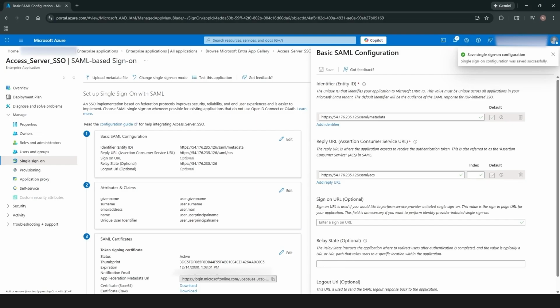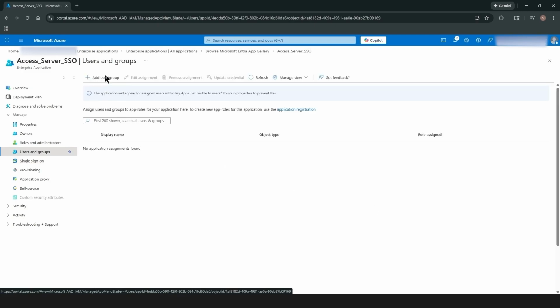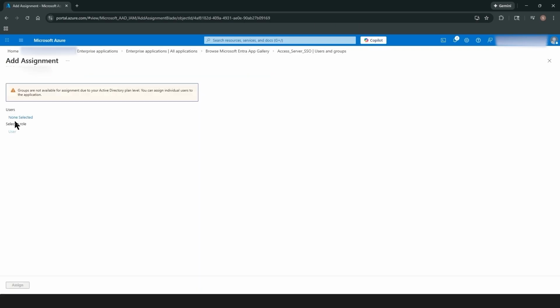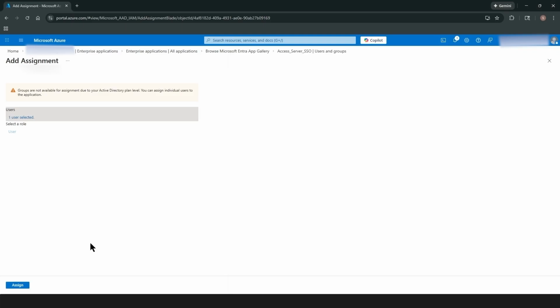Now, an important note: this app won't work for anyone until we assign users or groups. So from the left menu under Manage, click on Users and Groups. And then click on Add User/Group. And we're going to click on None Selected here. And then we're going to select the users or groups that we want. Once we select them, click on Select and then click on Assign.